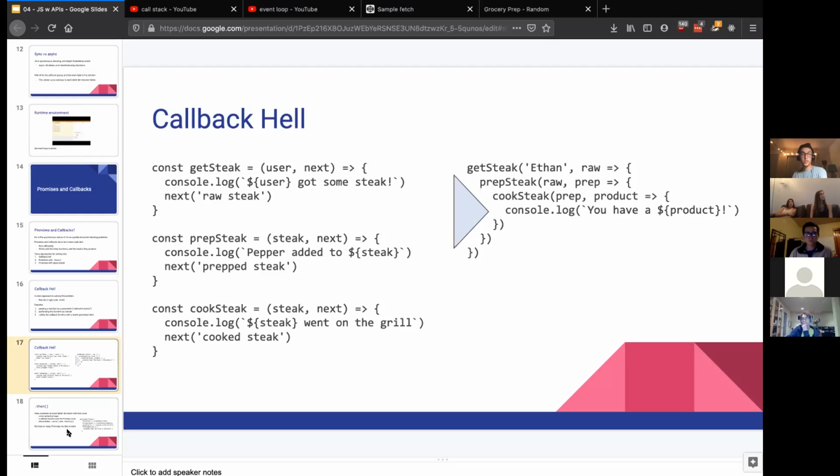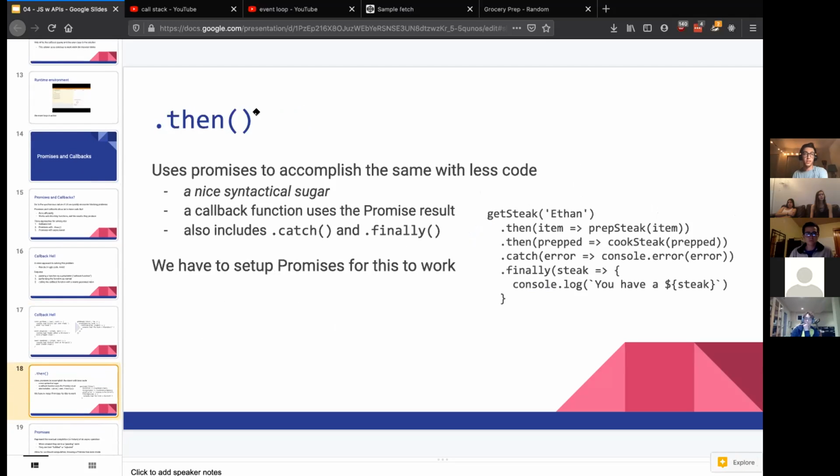Okay, so to avoid callback hell, we have this nice .then operator. This uses promises to do roughly the same thing. For our purposes, it is exactly the same thing. It's kind of like a nice syntactical sugar. They added it because we suffer from having to do all those callback functions, but now we don't have to do that. The callback functions use promises for their next parameter. We'll get into promises in a second, but we do have to set those up for this to work.